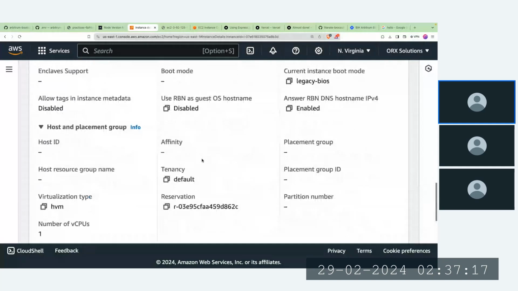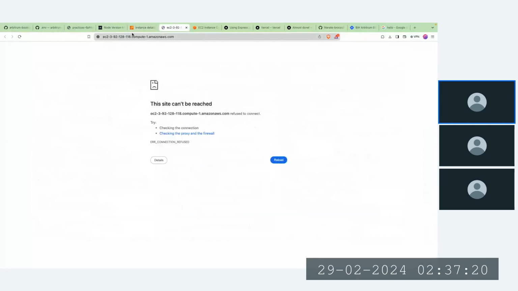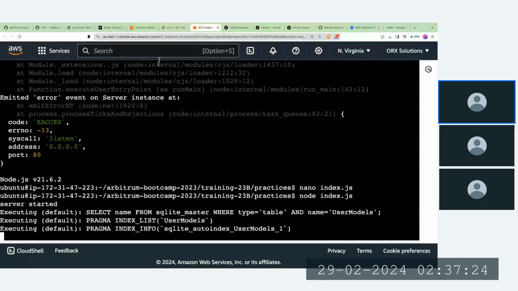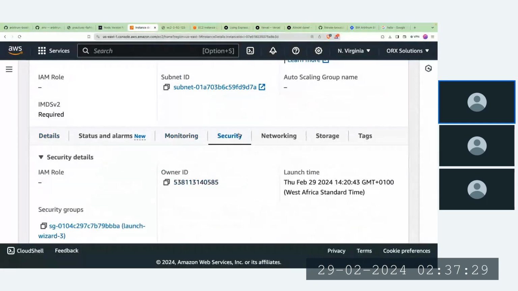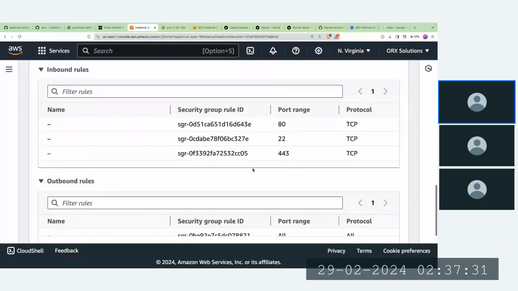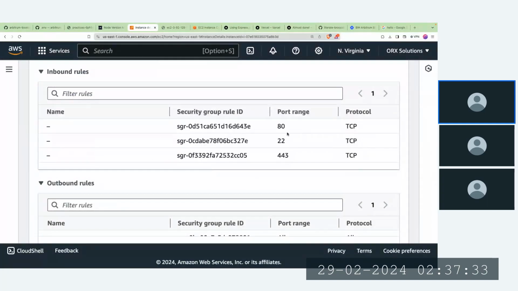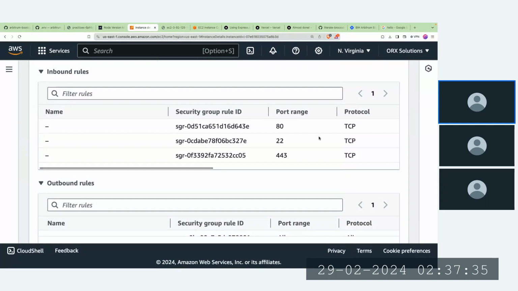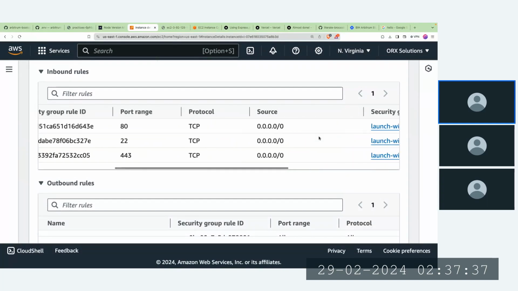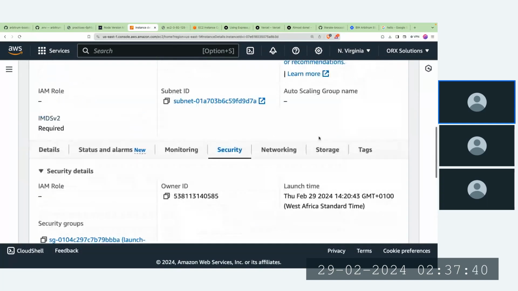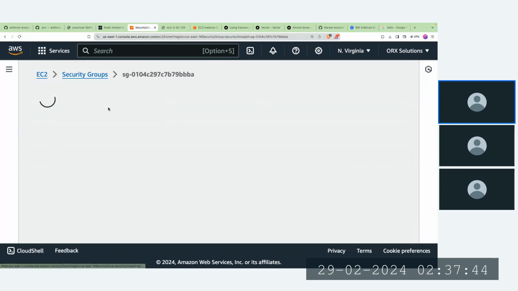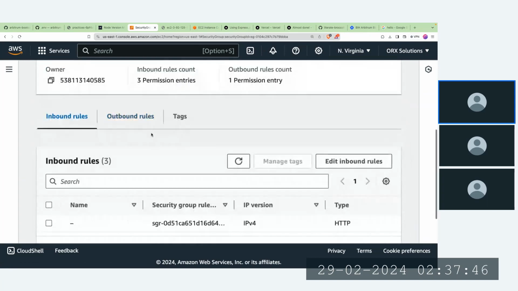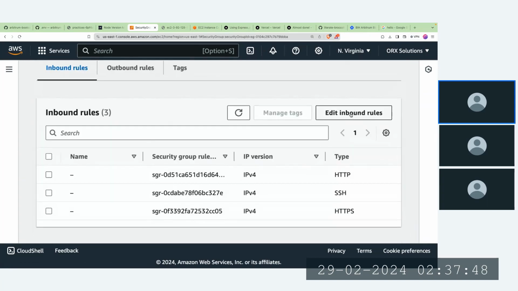So when you have an error like this and you are sure that your server is running, what could be the problem? The problem is probably from the firewall, right? So let's go and check the security settings and see that port 8080 is not open. It's not open to the world. The only port open is what? 80. So we have to make sure that our inbound rule correlates with what we have on the server, the service that is running on the server.